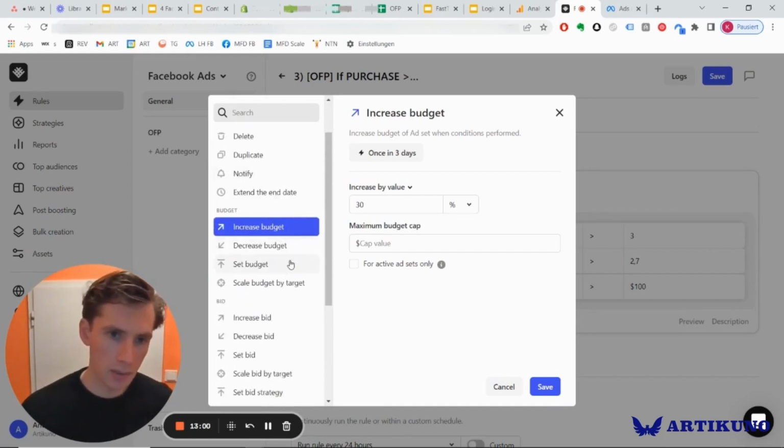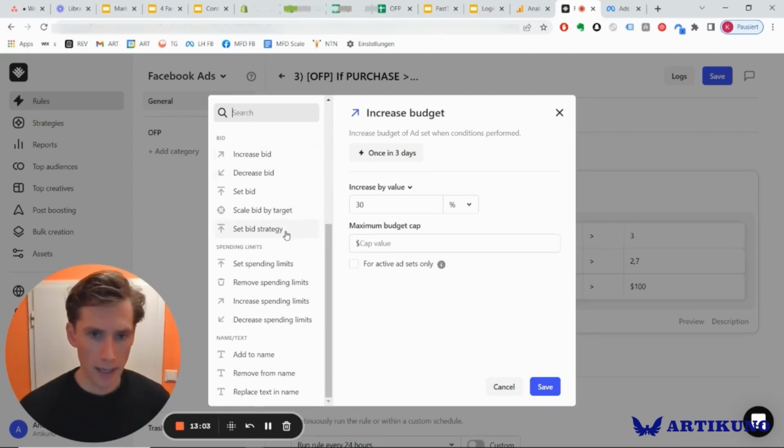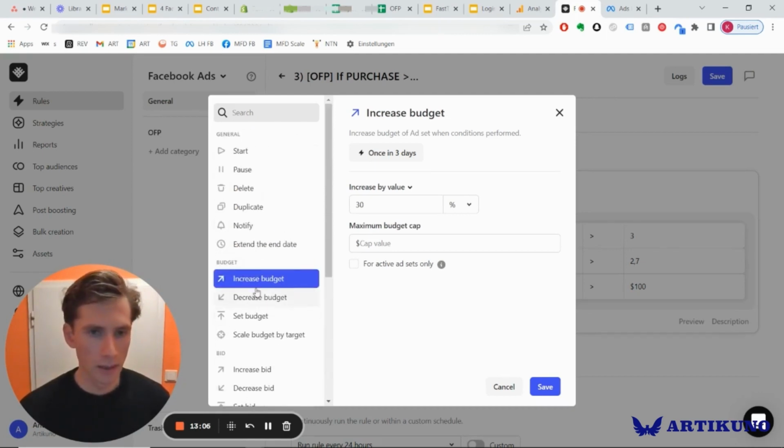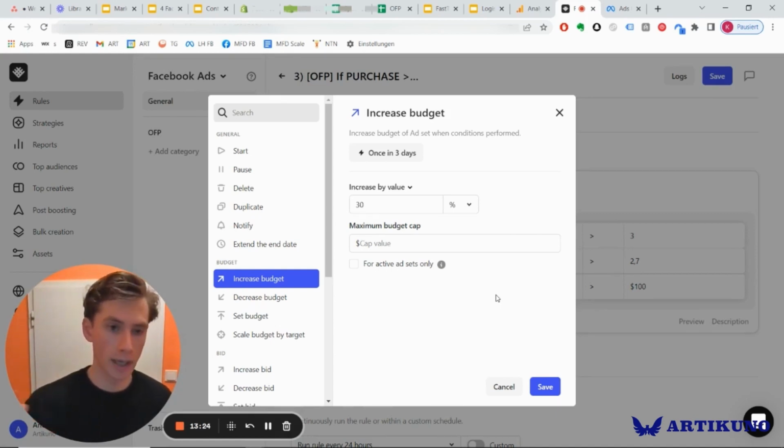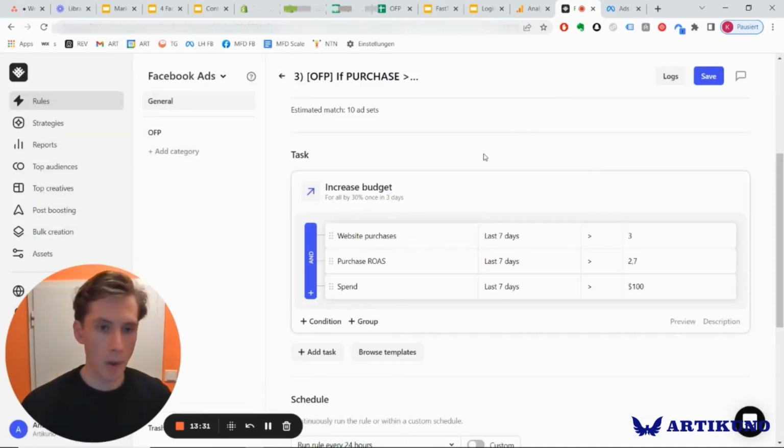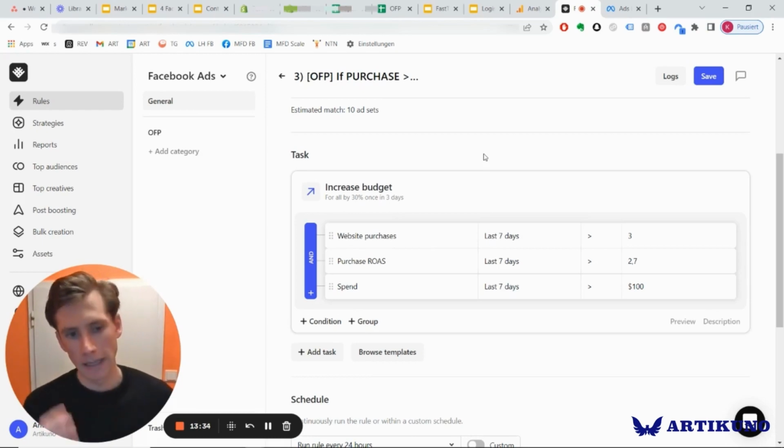You can increase budget, decrease budget, set up budgets, set all kinds of bids and limits, add names, duplicate, do whatever the integration allows. There are some limits, though. With TikTok, for example, I believe you weren't able to duplicate ad sets a few months ago when I set up the rules. I set up the rules and forgot about it because it worked so nicely. You need to optimize a little over time, and you make some mistakes where an ad set gets paused even though you didn't want it to. But all in all, it works very smoothly.